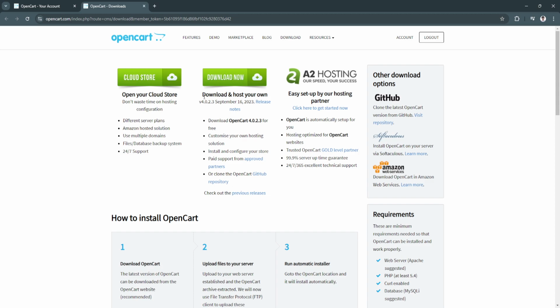You can also choose to download and host your own. So you can download the Opencart application for free. You can also customize your own hosting solution, install and configure your store, and you can get paid support from approved partners or clone the Cart GitHub repository. And also, you can easily set up by our hosting partner. So this is just like getting partnered by Opencart. So the recommended option is the second one. So simply download the app and host your own.